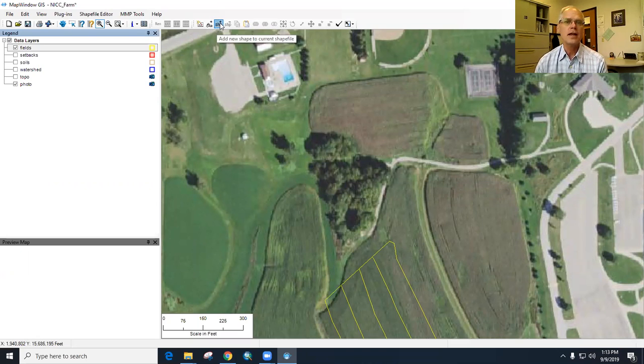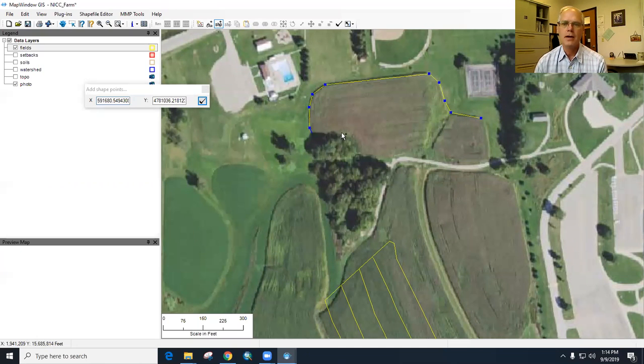So I'm just going to click on Add Shapefile, and what that allows me to do is just click around this field here. And you notice there's kind of a waterway or grassy area in this field. We're going to include that as part of this field on the NICC farm. Again, if you're drawing your own farm boundaries, I'll line the boundaries on the fields as you look at them. So I'm going to draw this first one in.